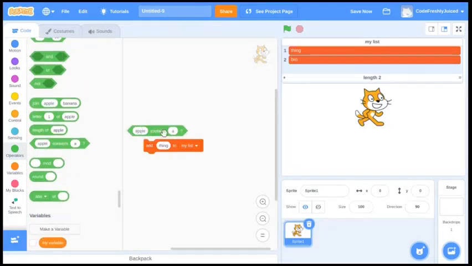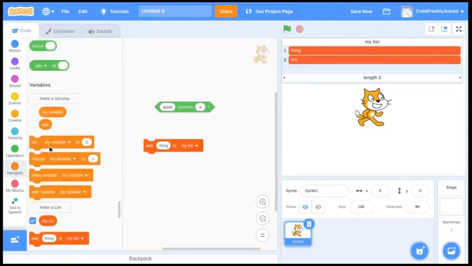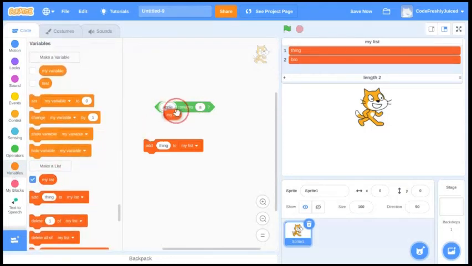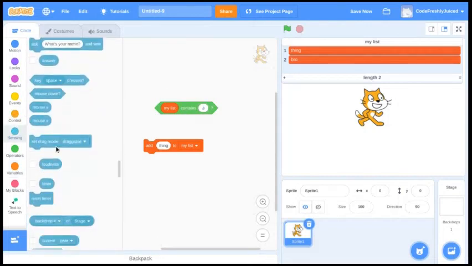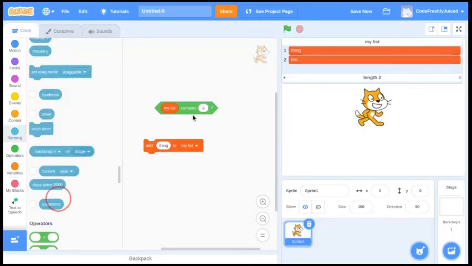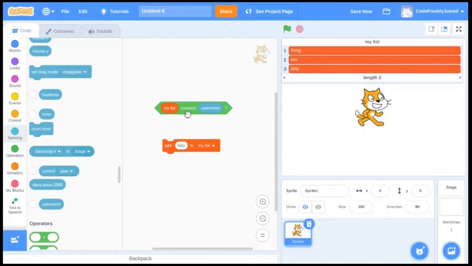Next one is apple contains A. If I go back to variables, drag my list into here. Apple, my list contains, let's make it sensing username. There we go. Right now it does it. So if I click this, it says false. Well, thank God one of them is working. If I were to add Billy to the list, it still says false.